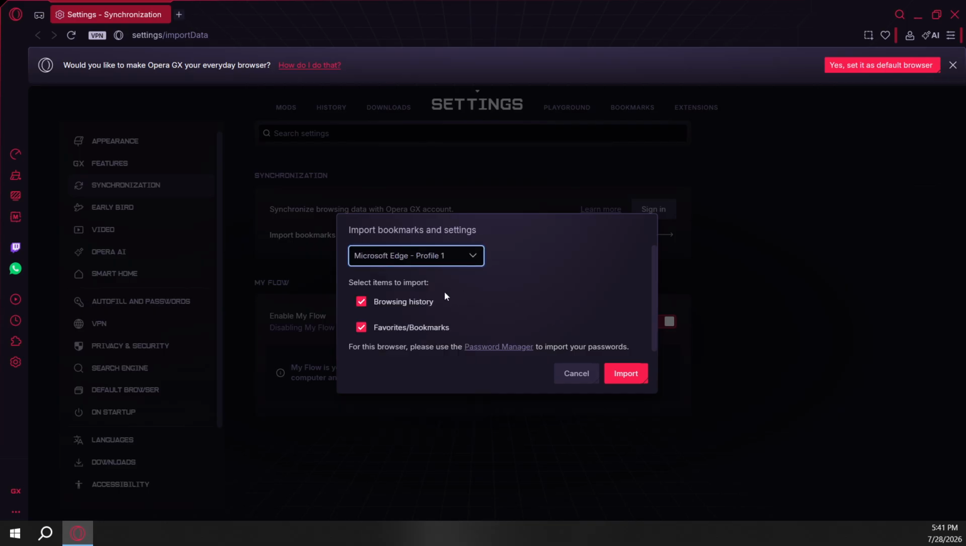Next, choose what to bring over. Make sure browsing history and favorites or bookmarks are selected. These cover your visited sites and the saved pages you rely on daily. Keeping both checked gives you a familiar starting point in Opera GX. When you're ready, click Import. The transfer usually takes just a moment.